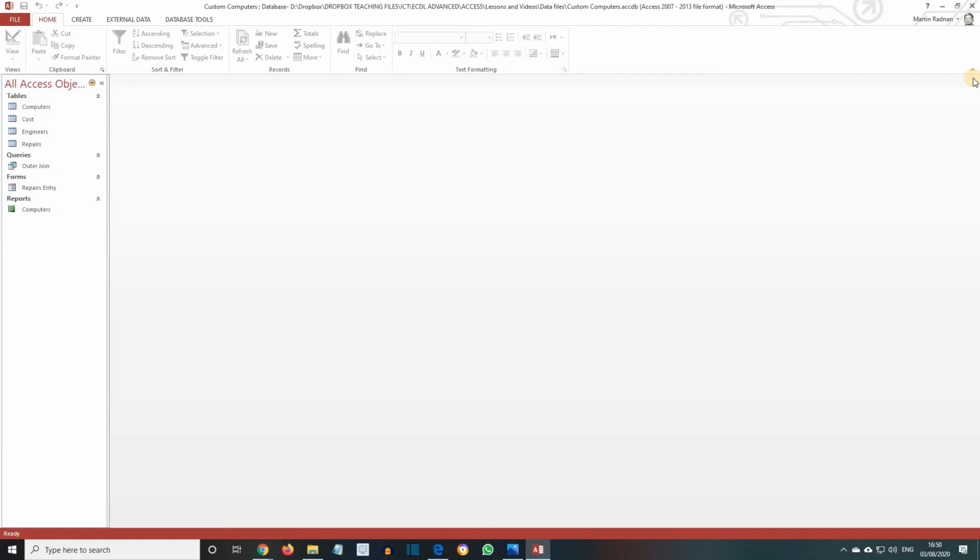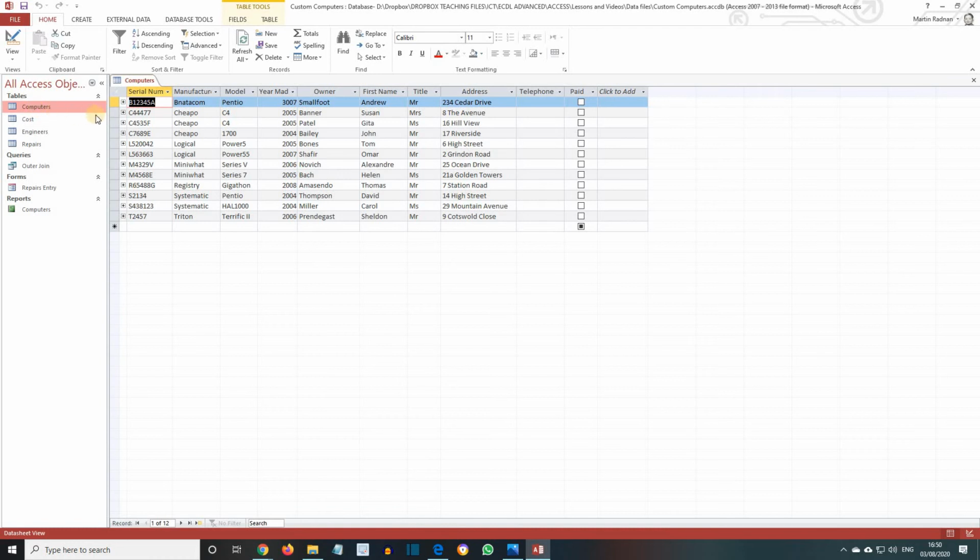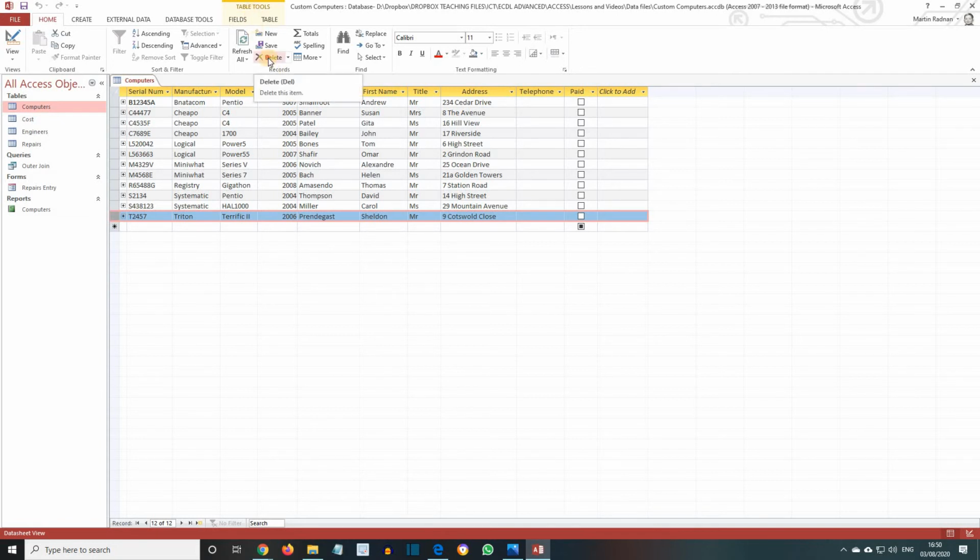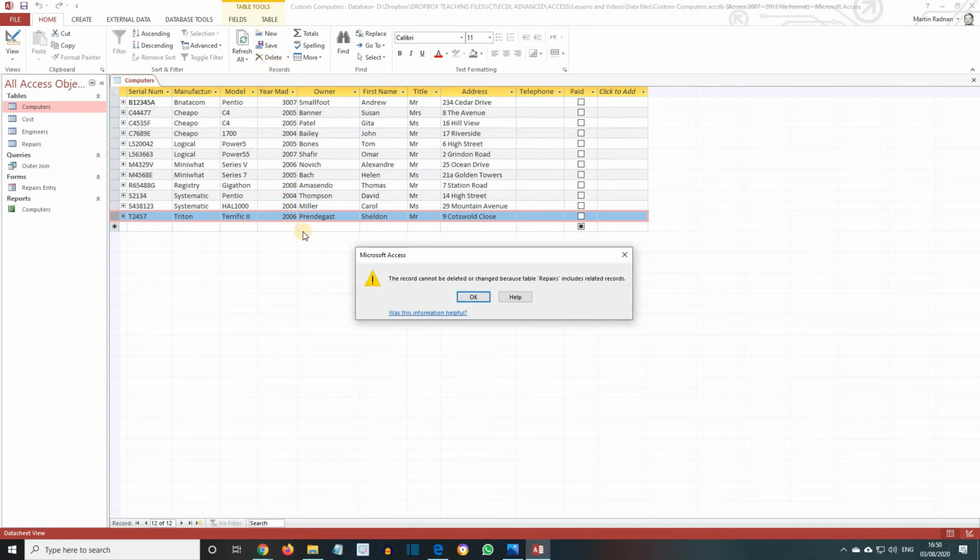If we now open the computers table in Datasheet View and then click on the right to select the whole record T2457, then from the Records group within Table Tools, select Delete. As can be seen, this record cannot be deleted as there are related records in the Repairs table. Click OK and then close the table.